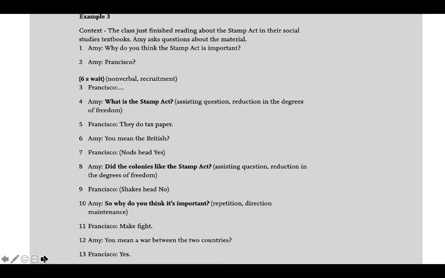So this is an example of dialogue, and the teacher's Amy, obviously. And so she asked an open-ended question: why do you think the Stamp Act is important? And she didn't get a response from the students, so it goes through and shows how she assists the students. And one of the things they say is reduction in the degrees of freedom. So the teacher narrows it down enough so that the student is able to answer it. So she gets more specific in her questioning, and that helps the student be able to respond.